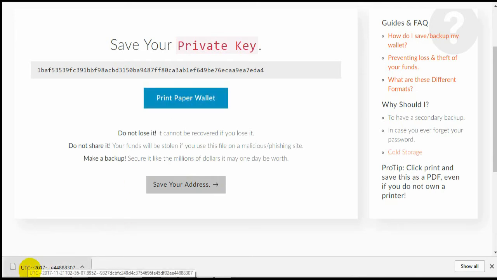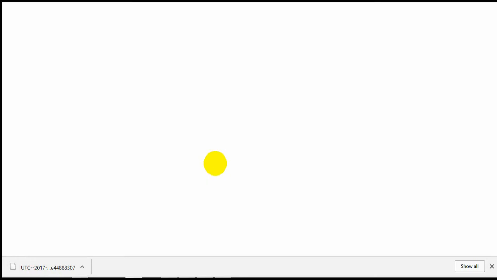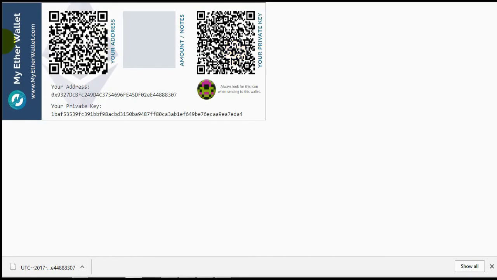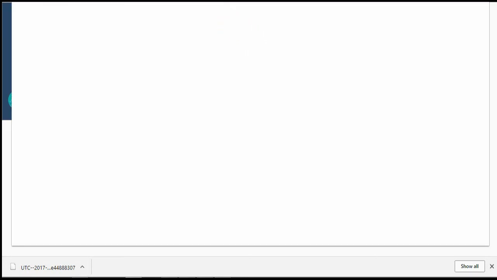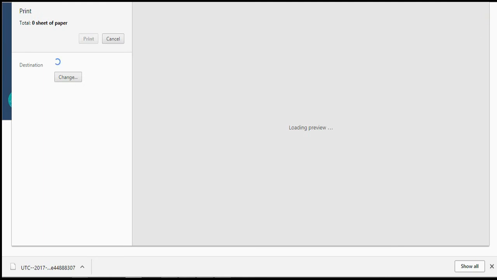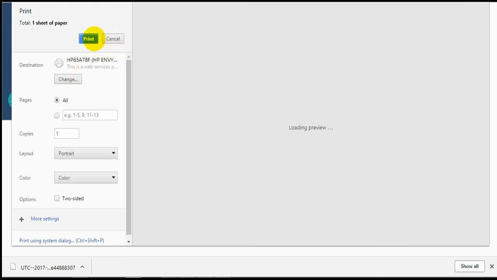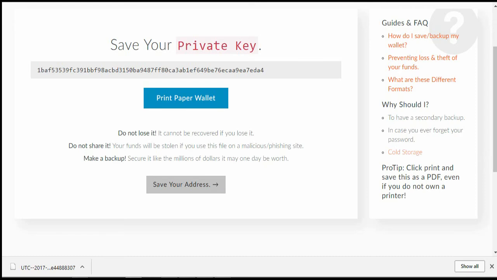Oh, sorry, so you put that on a USB stick, most likely, and then you print your paper wallet. So, that's what you do. You print your paper wallet. Looks like that. It has a QR code and your private keys and things like that. But you can't lose it, so print a couple copies, make a backup, and like I said, keep it in a safe or at someone else's house.